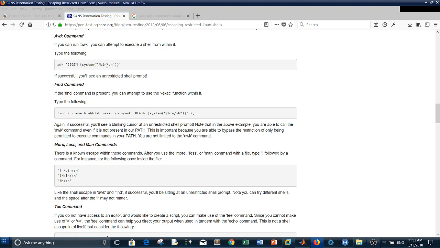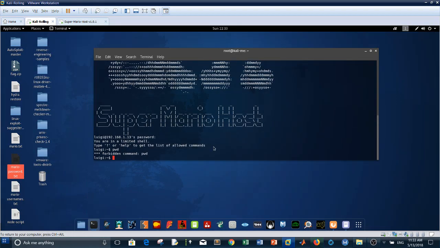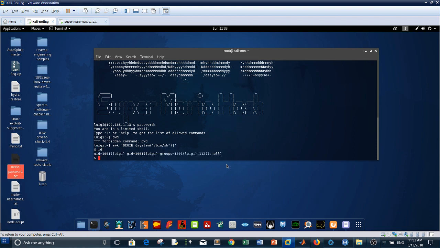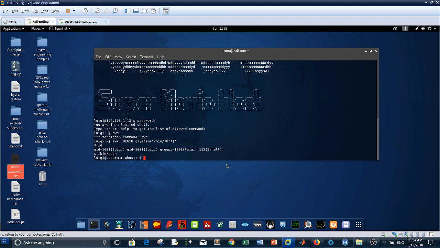Okay, so let's copy this command here and go back to our limited shell, hit enter, and now we have an unlimited shell on the machine. So let's type bin bash.